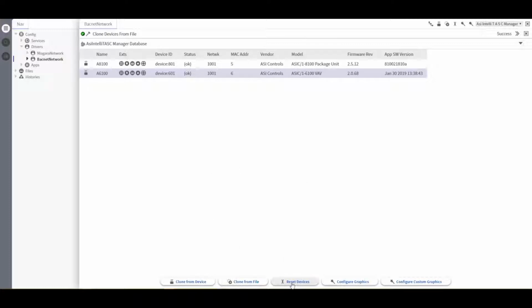The reset devices feature is the same as what it was on the devices themselves. The only difference here is that you can choose multiple devices to reset at once if you wanted to. Then we have the configure graphics feature, which you've already seen, and that is the same here as well. You have the ability to configure one or multiple devices using this menu. Now, the new feature that we haven't seen here is the configure custom graphics, and we're going to go into that now.